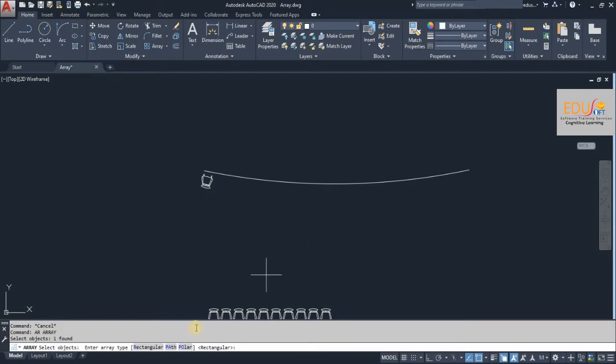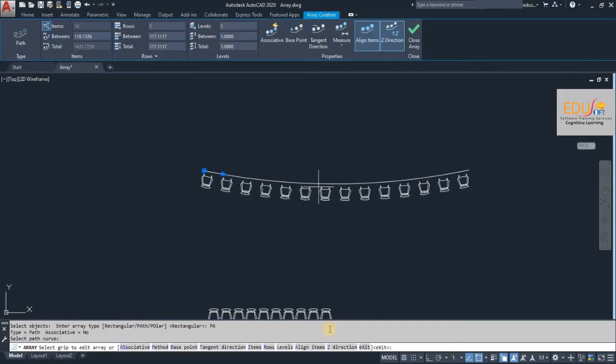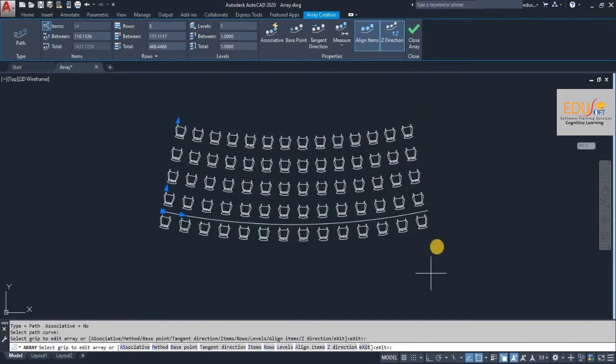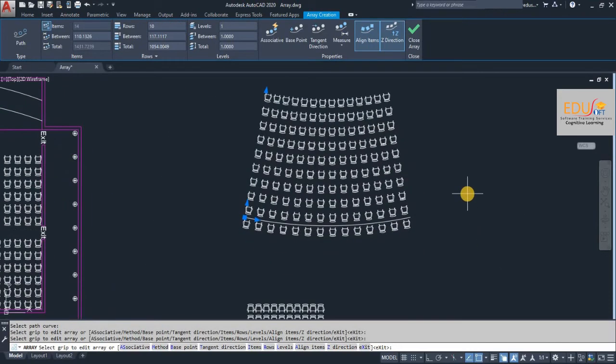After selection, you can select the second option, path array, or you can type PA in the command window. Then it is asking to select the curve. The chairs have been arranged along the same curve that I have drawn there. Here, if you want more than 5 items, chairs will be arranged like this. If you want 10, they can be arranged like this.